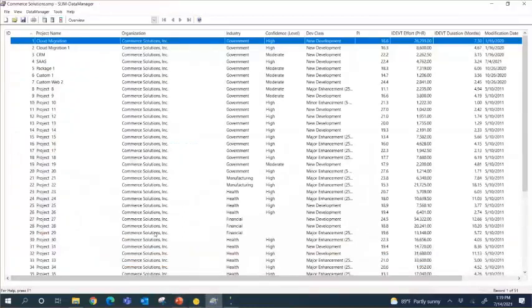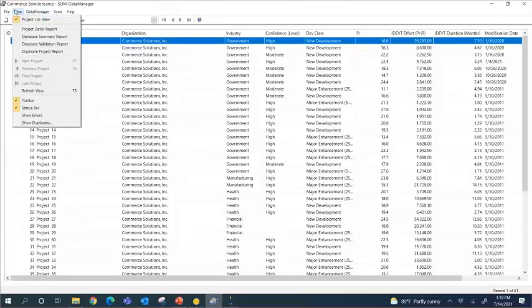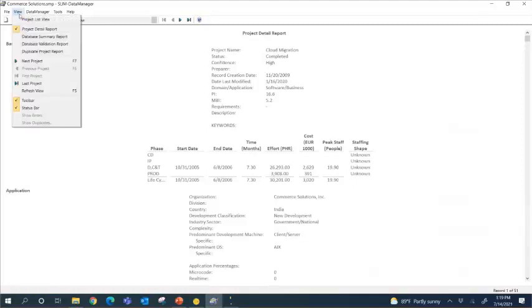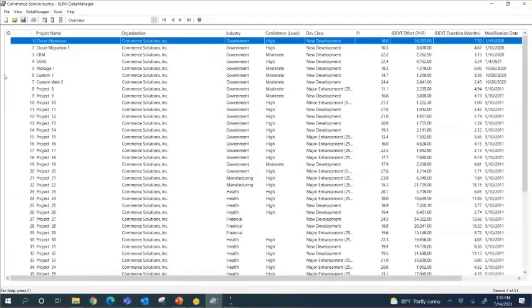Okay, so what better place to start than the SLIM Data Manager, right? That's the repository tool to capture all this historical data. And you can see here that we've got a list of projects. I can view this data in multiple ways. If I wanted to look at it in detail, I could do that. You can see a whole report broken out by phase and milestone, cost, schedule, effort. But for this presentation, let's go ahead and just focus on this list that I'm showing you here.